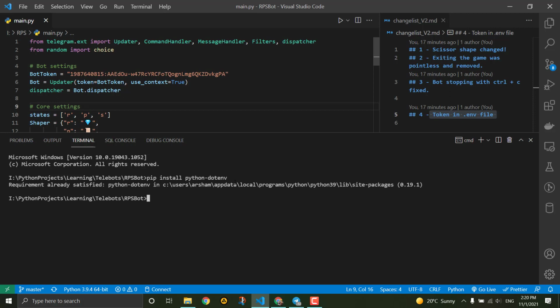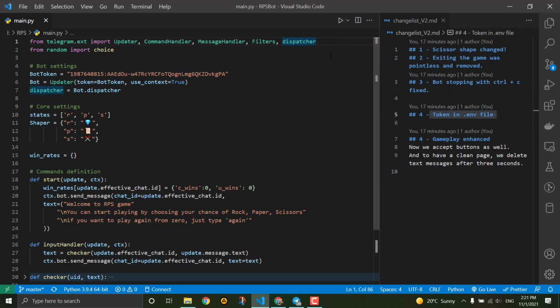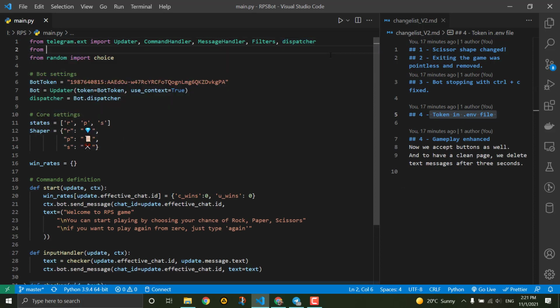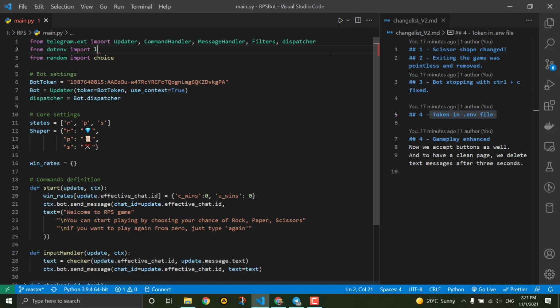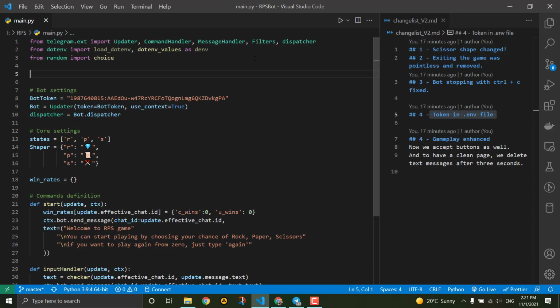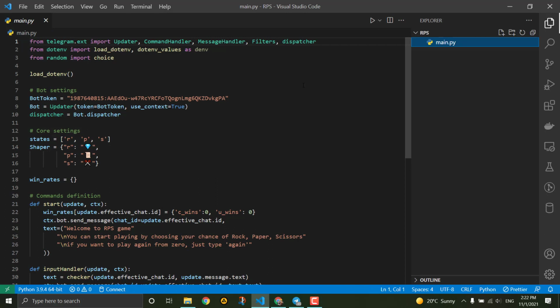I've installed it before, but you will see a different kind of message. To load env files, we need to import and use two functions. We need to import from dotenv, load_dotenv that will load env files in some way, and dotenv_values as env to be shorter to use. One for loading them and one for using them. The load_dotenv function will load up all .env local files.